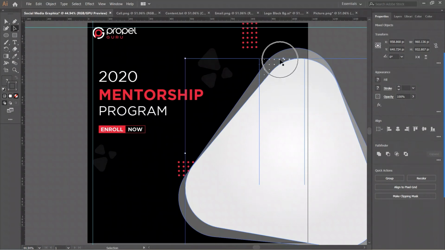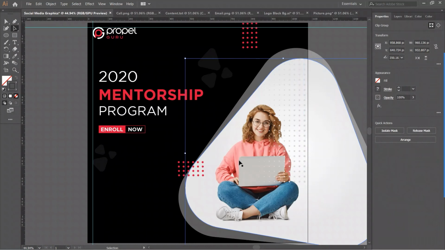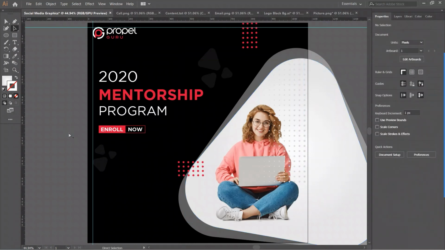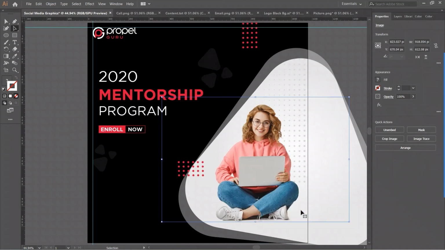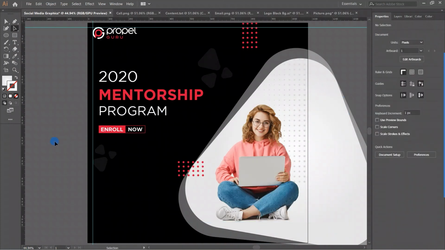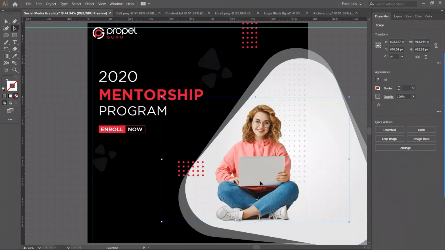Select and click right. Go to make the clipping mask. Now we are adjusting our first image to make it more visible. Click right on the image, go to Arrange and select Bring to Front. Now the image will come up front. Select the image to resize by dragging out from the left hand corner.